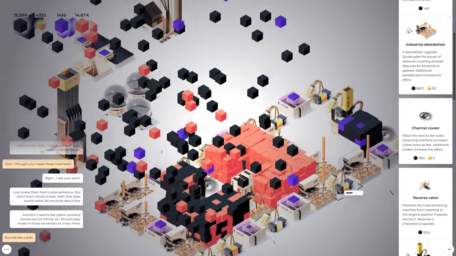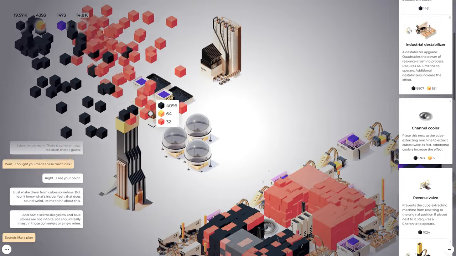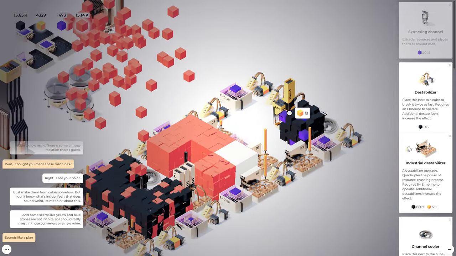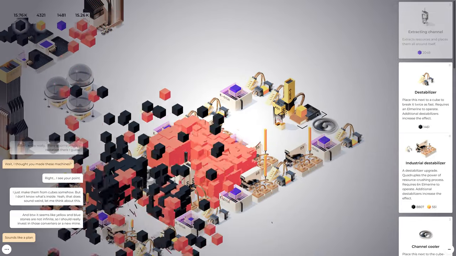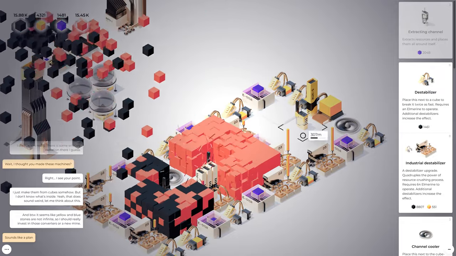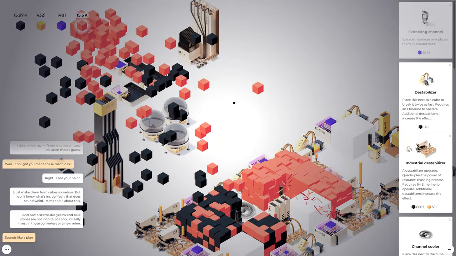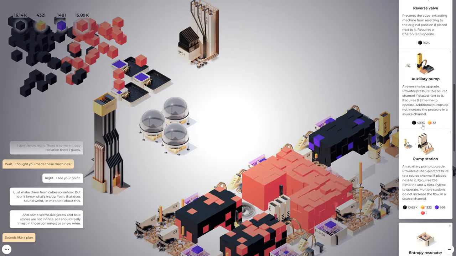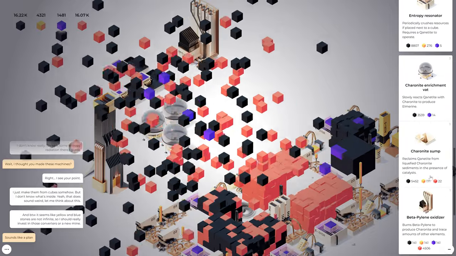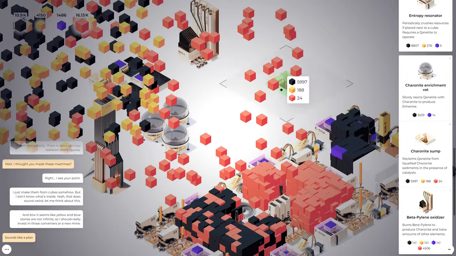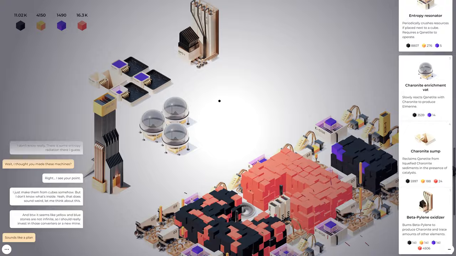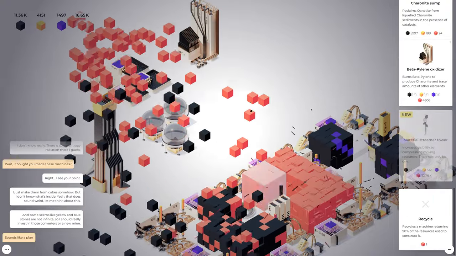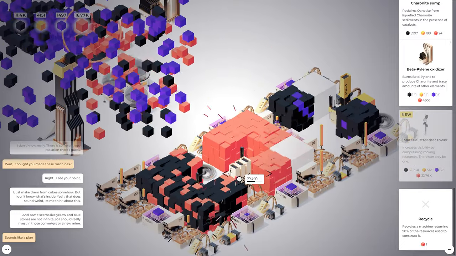Things are slowing down a little bit. Is it this one? That's missing a thing. So you need to feed cubes to these for them to actually work. I think I build more sumps. You can also recycle stuff if you need to move things around. Eventually, you might be able to just move things for free, yeah, but I'm not sure.